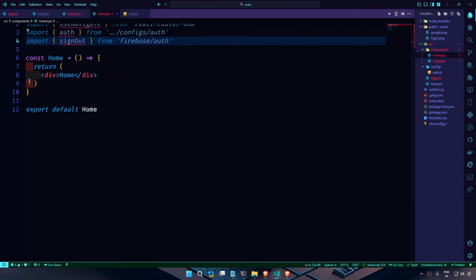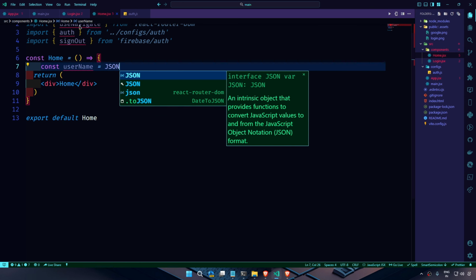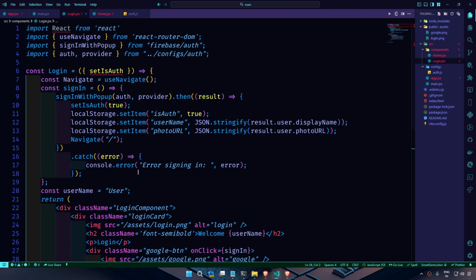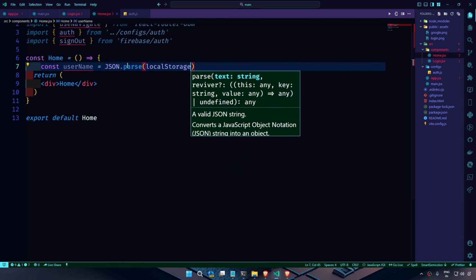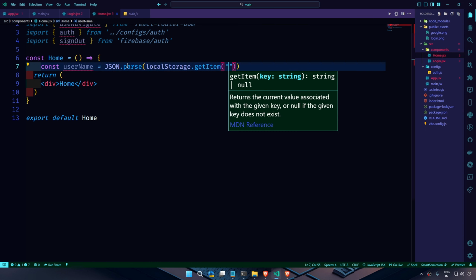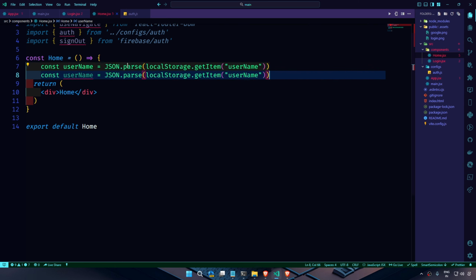Okay, and then inside this home component, we are going to write const username equals, this will be the stored username and the stored photo in our local storage. So we are going to get that. We are going to parse it, and then localStorage.getItem, and then we get the username. Then replicate it, and then we get the photo URL.